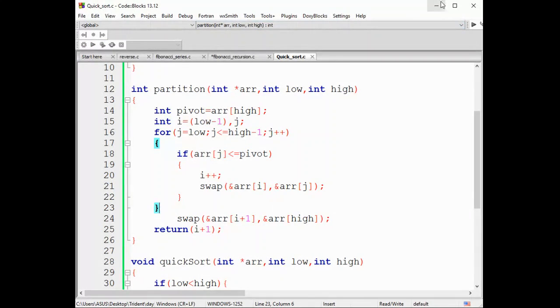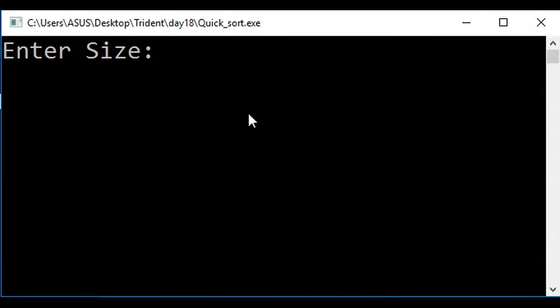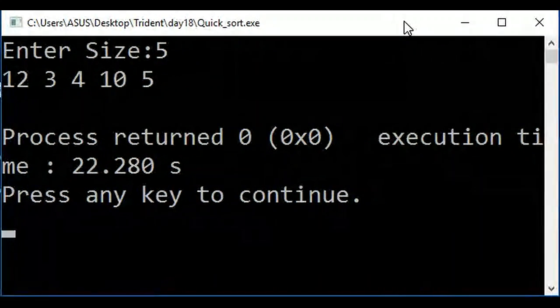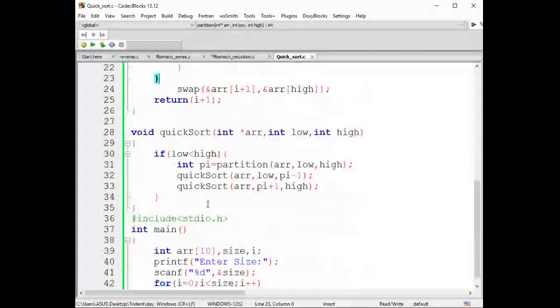Okay, guys, let me share the output window. Just a minute. I guess the output window is visible. Let me give the size 5. We'll have values 12, 3, 4, 10, and 5. I guess we didn't print it. We have seen the logic. Did we print it? We forgot to print it. We'll print it and we'll execute it again. So we'll print it, guys. We concentrated only on the logic. We failed to print it.